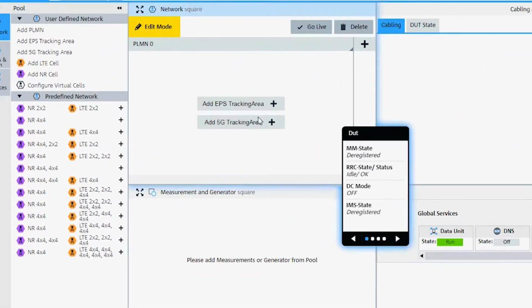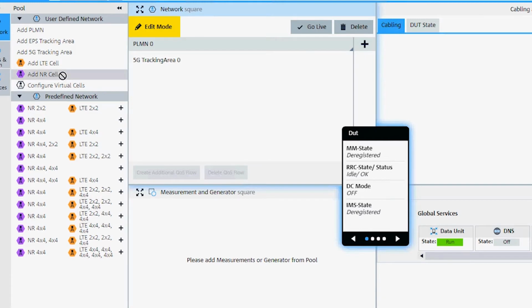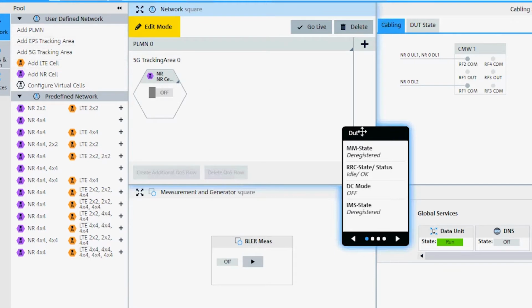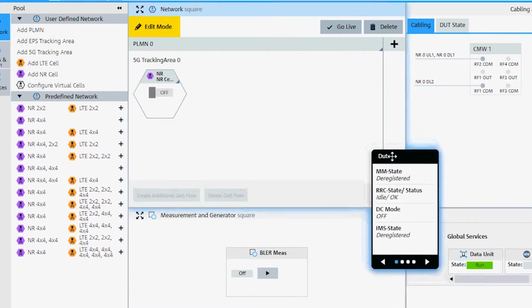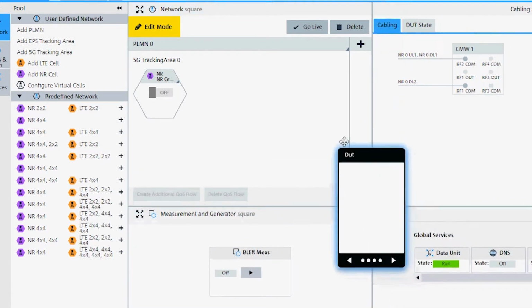Then we're going to go ahead and add a 5G tracking area. And to this 5G tracking area, I'll go ahead and drag in a single new radio 5G cell. Again, noting that this is standalone mode, which does not require an LTE anchor to be involved.